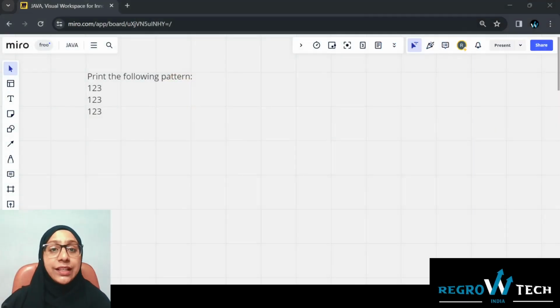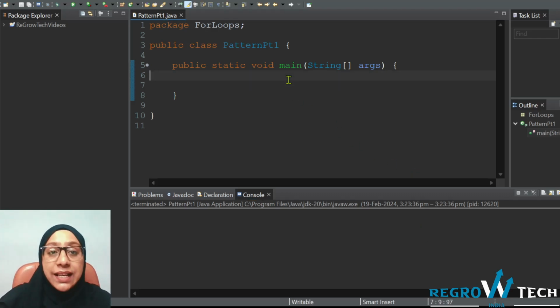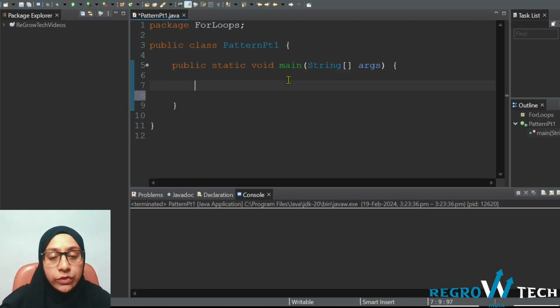On your screen, you can see there is one simple question to print the following pattern. Let me take you to the Eclipse board and see how we can do it, and then we will understand the dry run. Once we understand the dry run, the nested for loop should also be much simpler to you. Let's get started. Here, as you can see, the pattern was 1 2 3, 1 2 3, 1 2 3, like that. So first of all, we'll take a variable int n and we will say it is equal to 3.